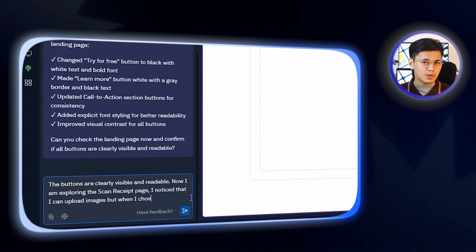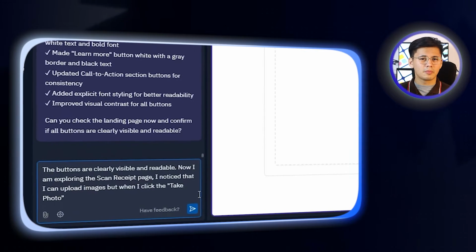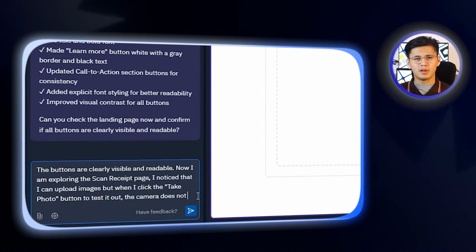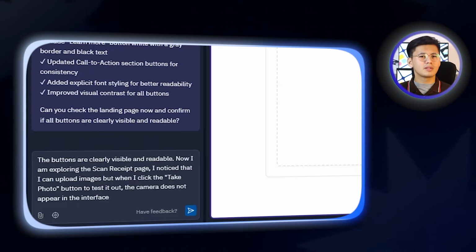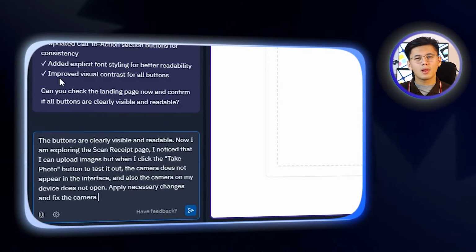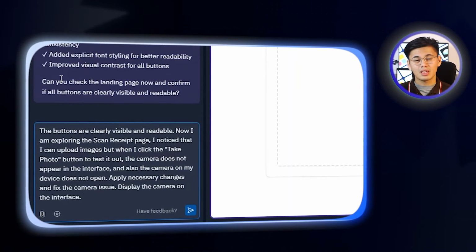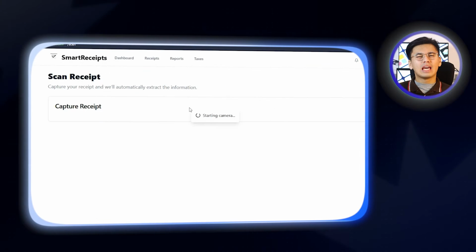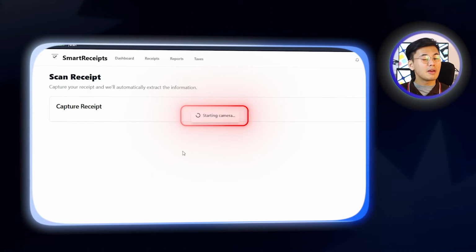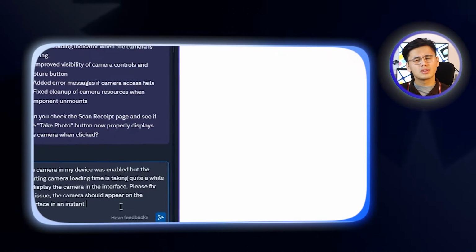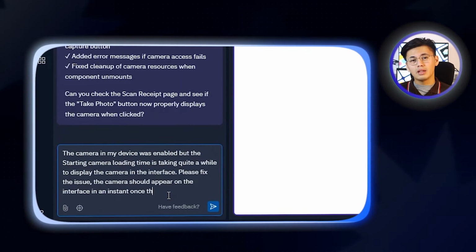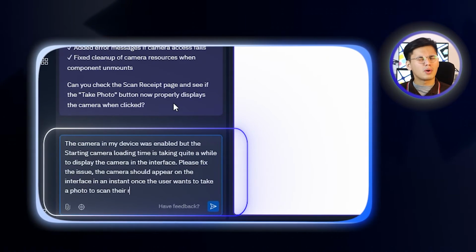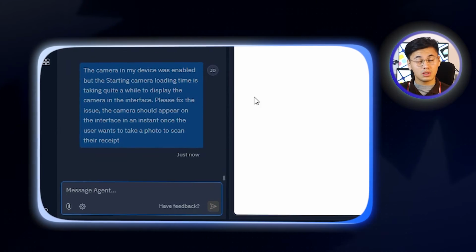I'm able to upload images, but when I click the take photo button, the camera does not show up in the interface, and the camera on my device does not activate. To fix this, we have to prompt the agent to apply the necessary changes and fix the camera integration so the camera displays properly in the interface. The camera still isn't appearing, so I follow up with another prompt to address the delay in loading. I explain that the camera takes too long to display, and that I want the camera to appear almost instantly once the user selects that option.